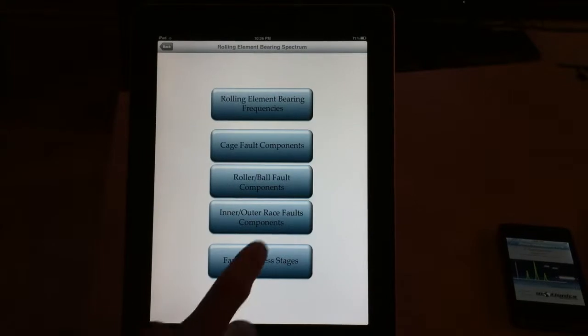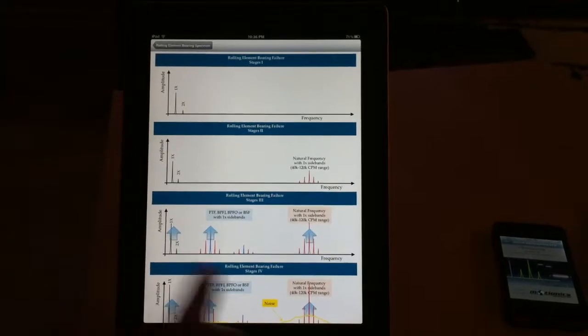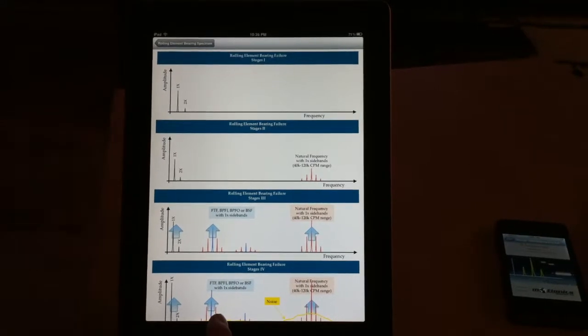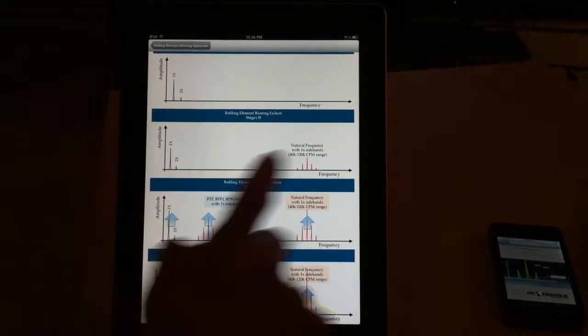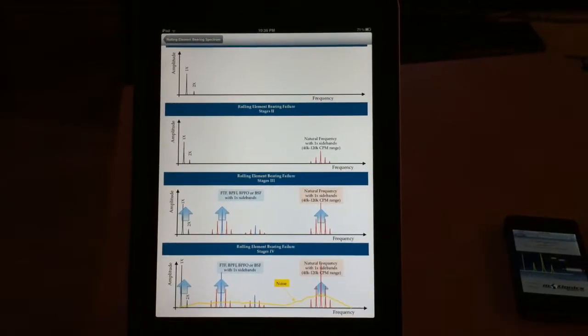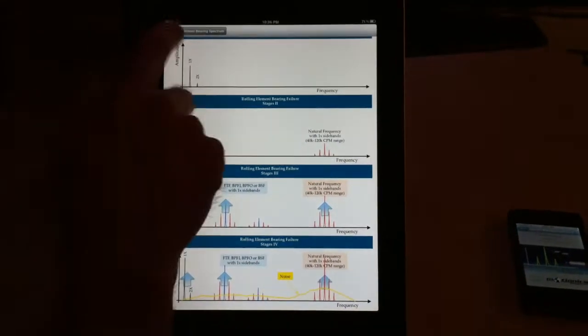And another one, as you can see here, is the fault progress stage. It shows the different stages of the progress of your fault in the bearing, and you see the change in the spectrum, so you can diagnose your bearing based on this spectrum that you can see in the vibration.